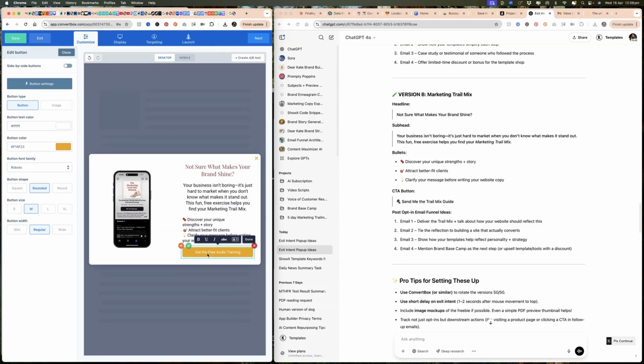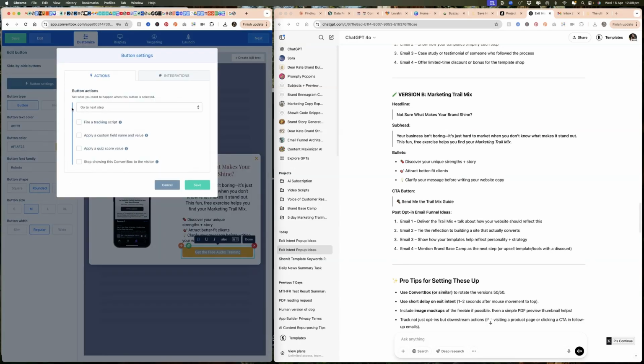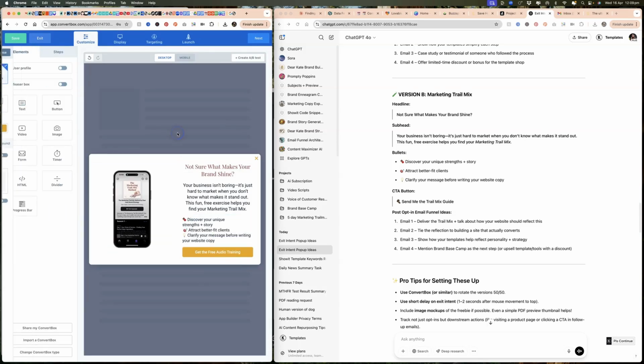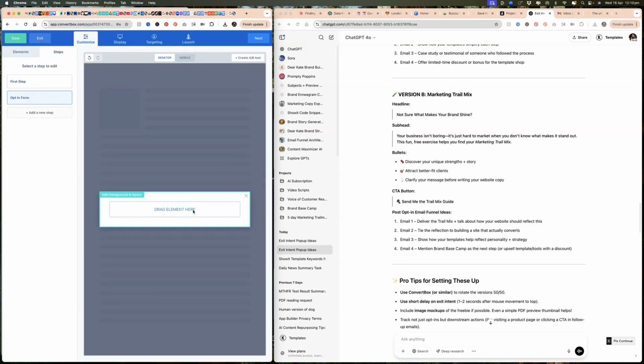We're going to say get the free audio training. I like to make my button text bold, and then my button settings, it's going to be to go to the next step. And there we go. So that's page 1. And then we can go into the steps and go into the opt-in form.